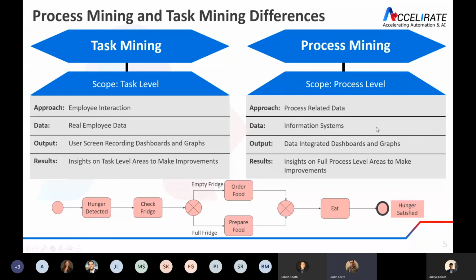Okay, so the main difference between process mining and task mining is the scope. Down here at the bottom, we have an example of a process model. A process model is the ideal situation, the ideal way the process would run. Down at the bottom, we have a process model based off of if you're hungry.